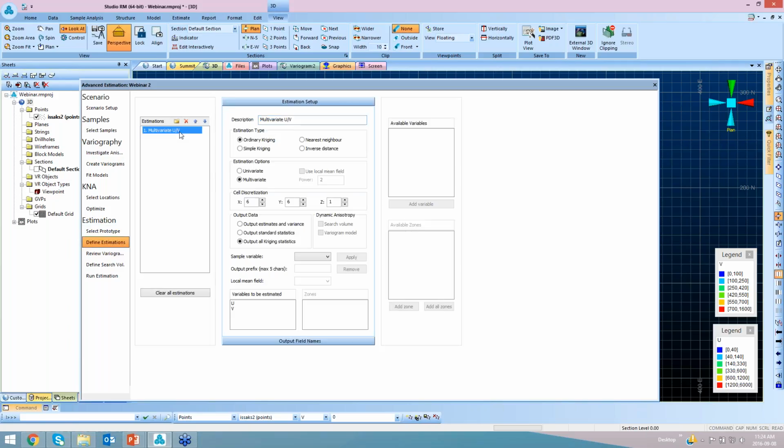Then we come and we define the estimate. So we're running a multivariate estimate, a multivariate ordinary Krig with X and Y. I set up my cell discretization, which is based on my KNA analysis, and I choose what type of output I would like to have.